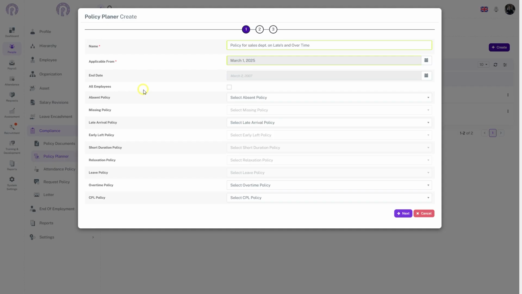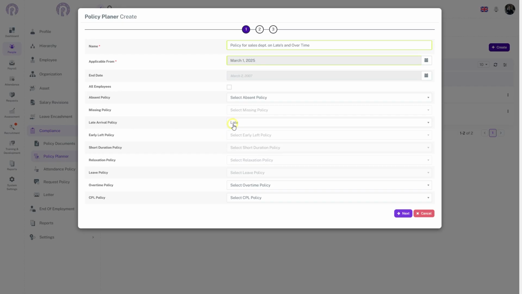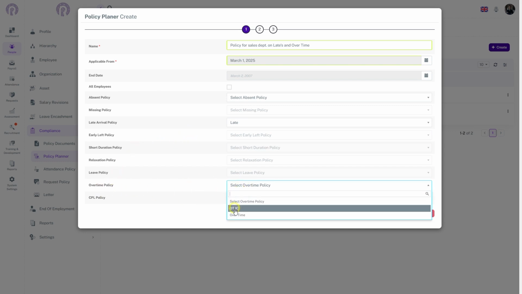Now, moving further, all attendance policies sections are here, and I'll select only the policies I want to implement in this policy planner. I'll go according to my scenario, and select Created Policy for Late Arrival from here. And I'm selecting Late, as this is my previously created policy for late arrivals of employees; you can select according to your scenario. Next is Overtime according to my scenario, and from here I'm selecting Overtime. And simply click on Next.